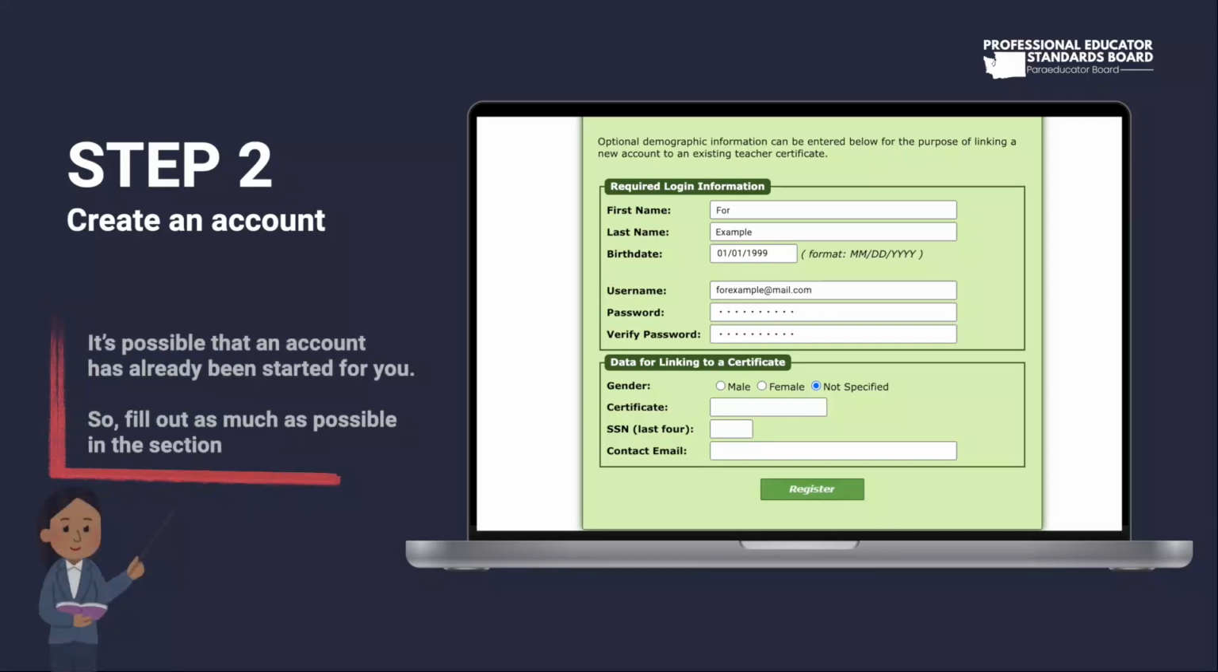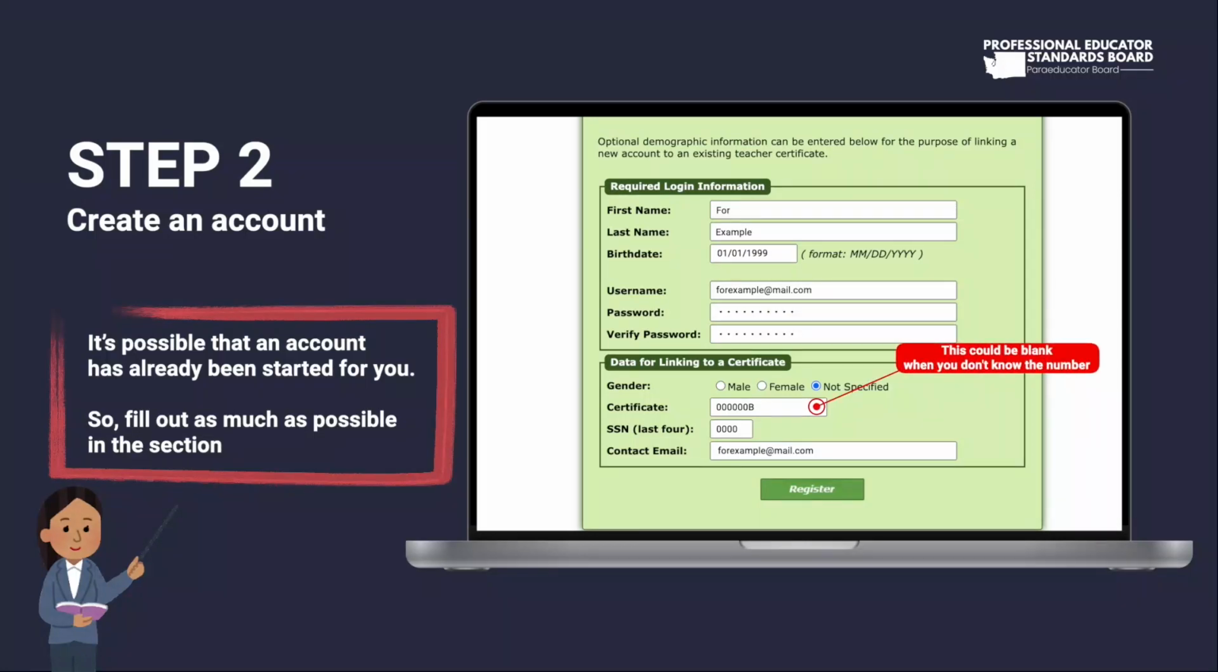Did you know that when you work for a school district in Washington, it's possible that an account has already been started for you when your employment was reported by your school district? That's why it's important that you fill out as much as possible in the Data for Linking a Certification section when creating your account. Even if you don't know a certificate number, it is important to complete as much as you can in this section.